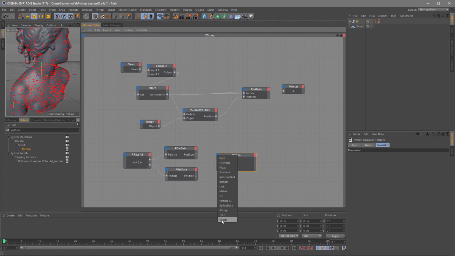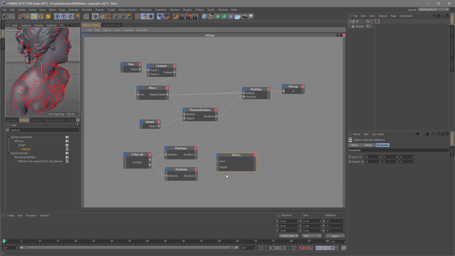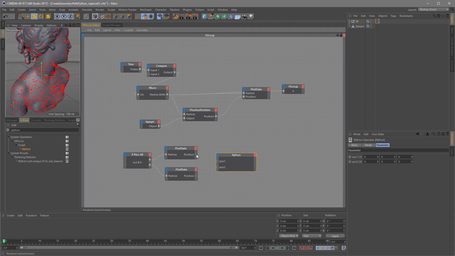The first one is a vector because it's used to bring in the first position. Let's create it and rename it to pos1. Then we need another vector, rename it to pos2, you guessed it, and connect these two positions. Now we have the two positions inside of Python, and this Python node will execute for every particle that comes out of A and then for every particle that comes out of B. So it will really go through all the particle connections that are possible. But we are not done yet.